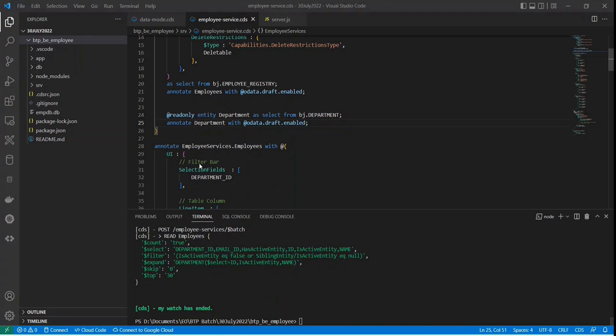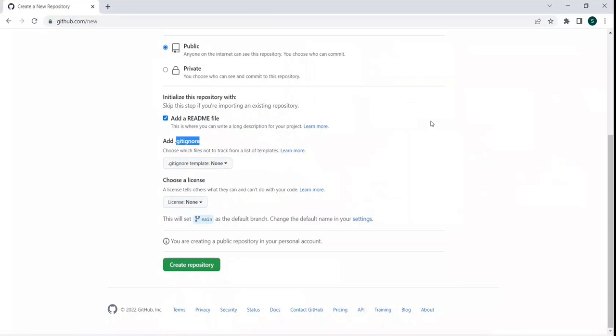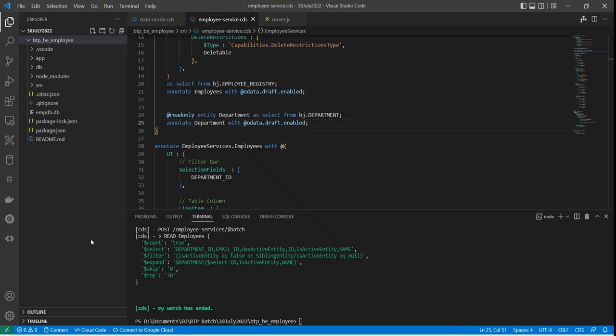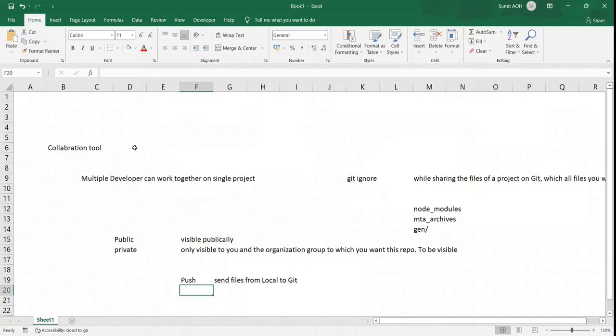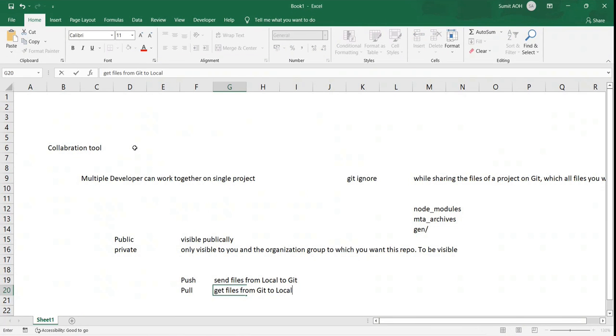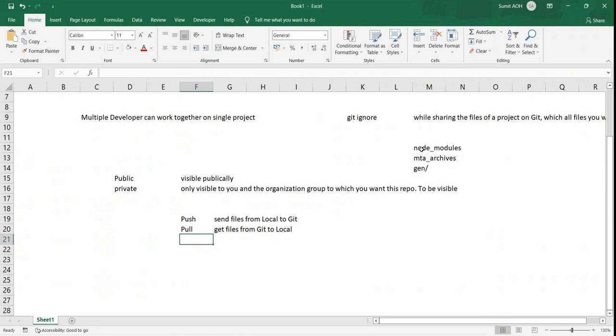If someone has made some change, or I want to have this information, have these files additionally which are available over here in my repository locally, then I can say pull. I can say get files from Git to local. These are the initial terms. We have a few more as well. We would be discussing that.